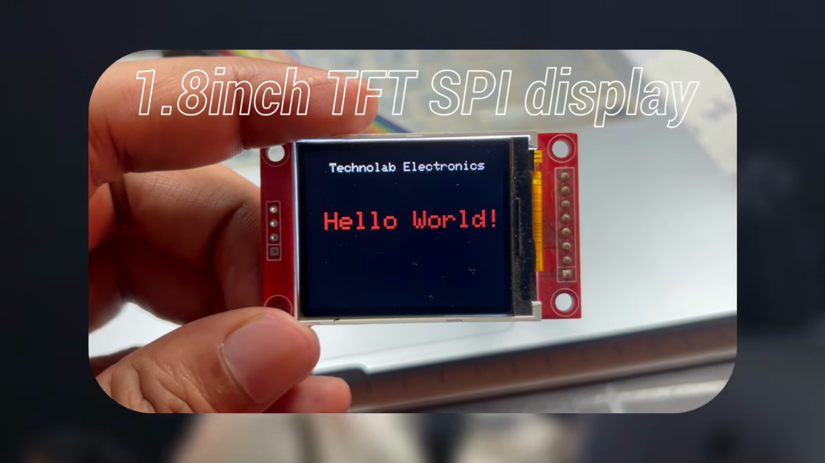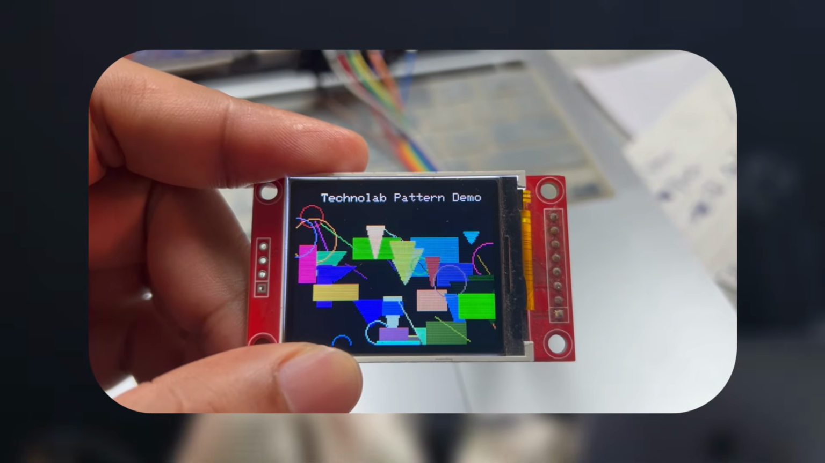I had made a video in which I introduced the 1.8 inch TFT SPI display. I have also explained how to use it in your project, how to print custom patterns and shapes on that display, and how to make the connections to use it in your project.